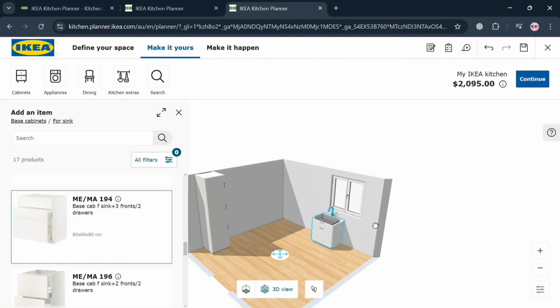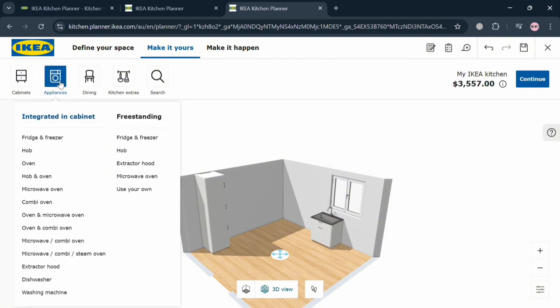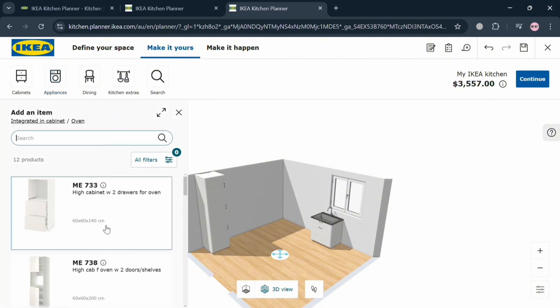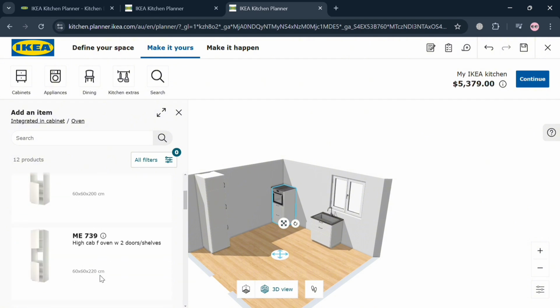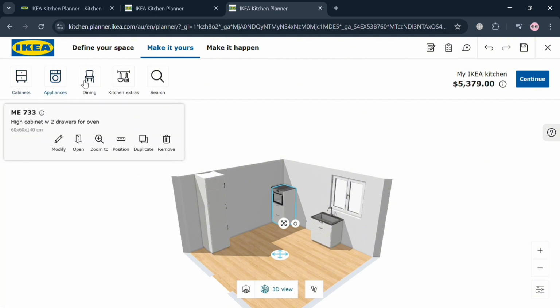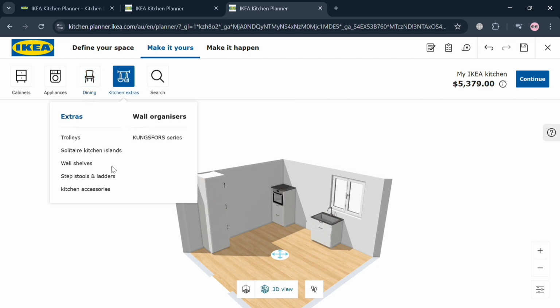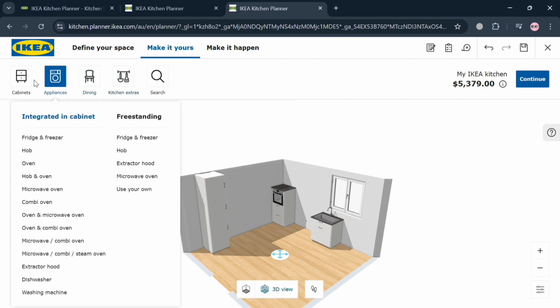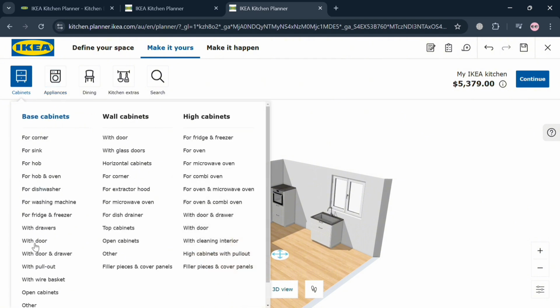So we can start replacing it here, for example near the window as its location. Now adding more appliances, I'm going to add, for example, the oven. By clicking the oven option, it will show different kinds of ovens or appliances, and you simply change the location of it on your kitchen layout. As you can see, it is now added. And if you want to add more, you can simply go to dining, for example, or kitchen extras. Or you can do the same process of selecting any of your elements or appliances, wall cabinets, high cabinets, and even dining sets that you prefer.